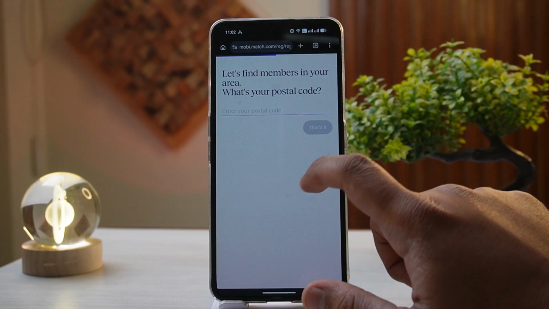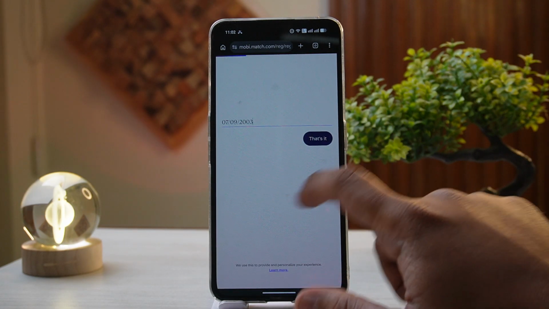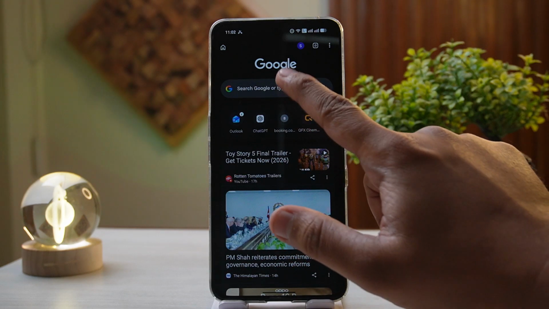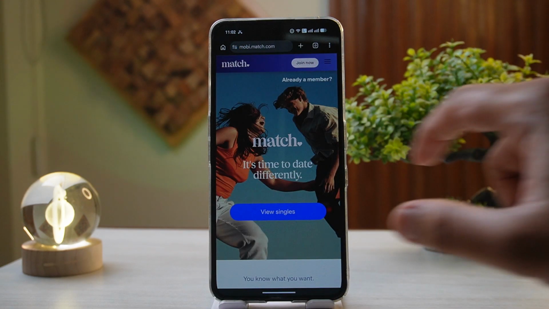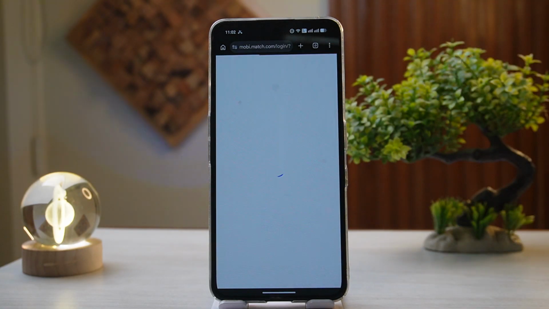After you have signed up for your account, you can head back over to Match.com and then hit already a member. After that, you can simply enter your email along with your password and then hit sign in to log into your account.